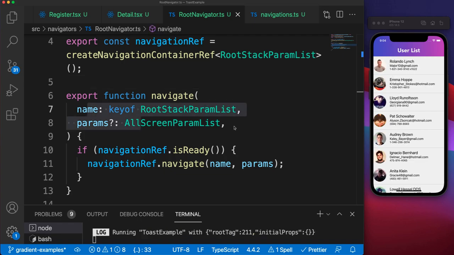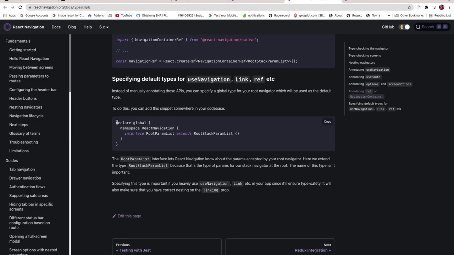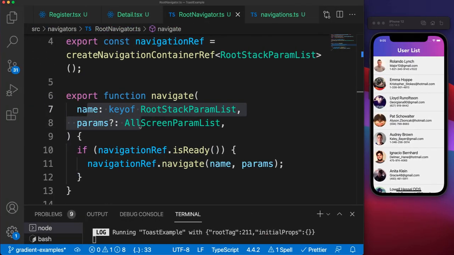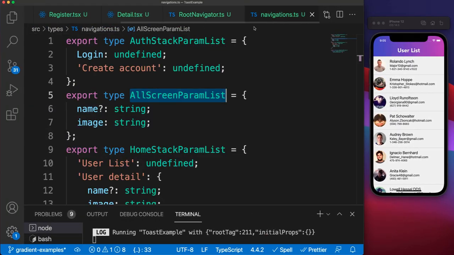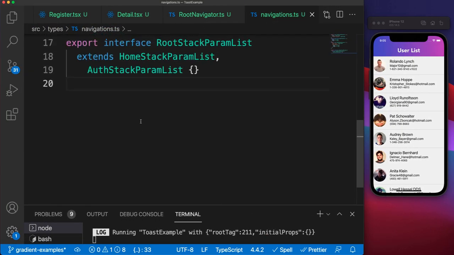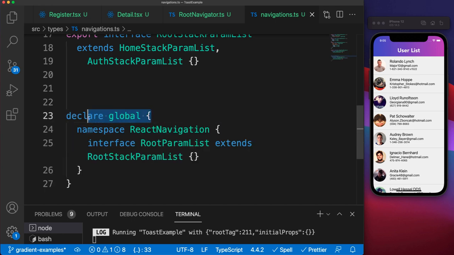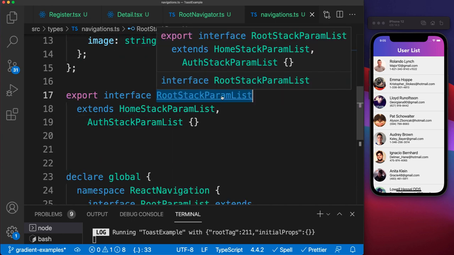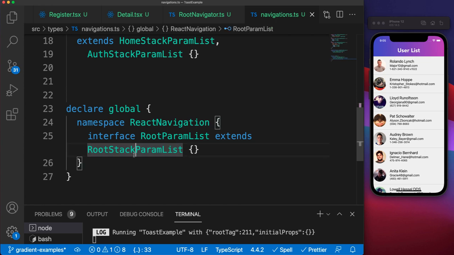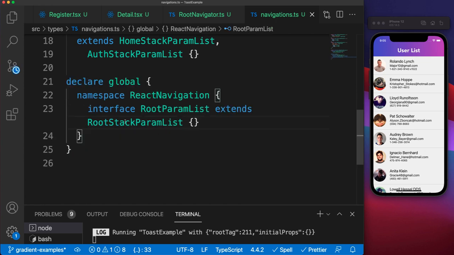With React Navigation 6, they kind of figured out that we are always navigating in our app. We can actually escape typing the useNavigation hook every time by adding this snippet somewhere in our code. So we're going to go to our types in navigation, and down here we're going to have this declare global. So we already have the route stack param list. This contains all our props, and that is what we want to use here. So that's how you want to name it.